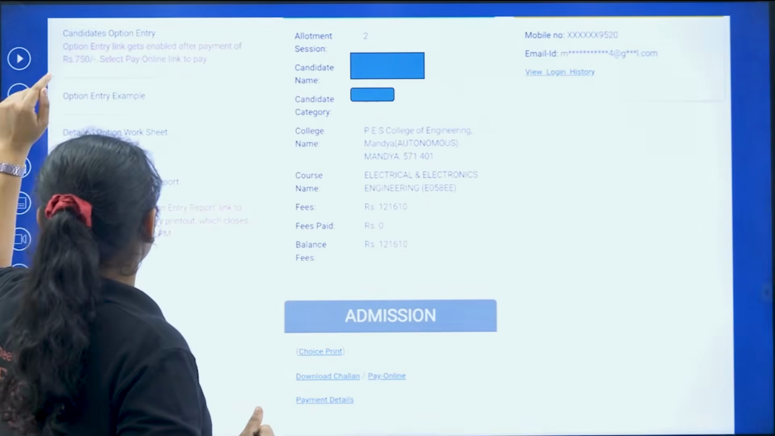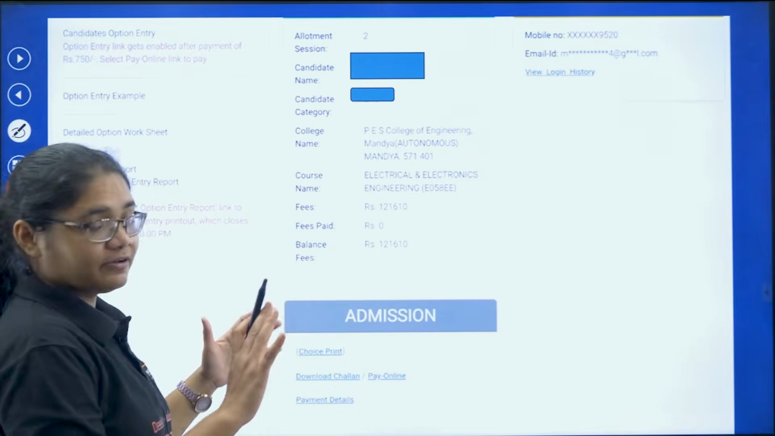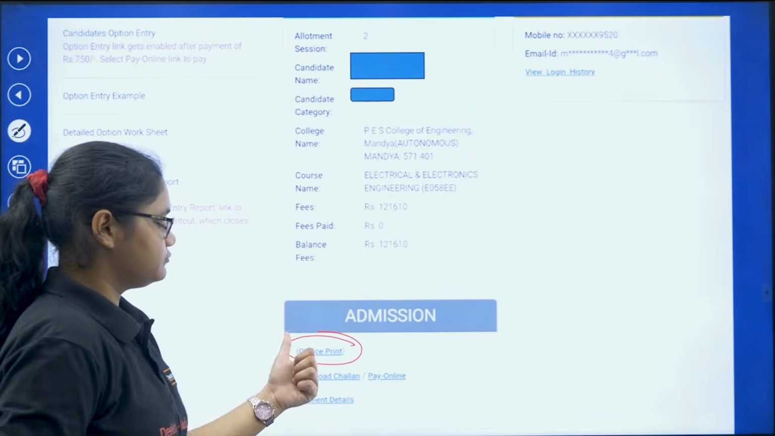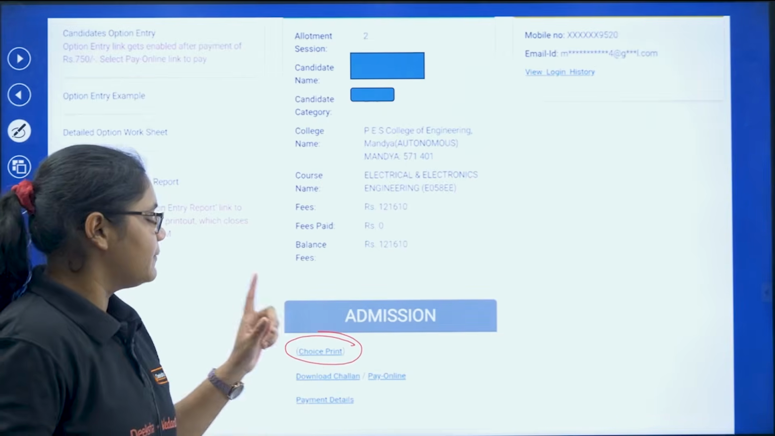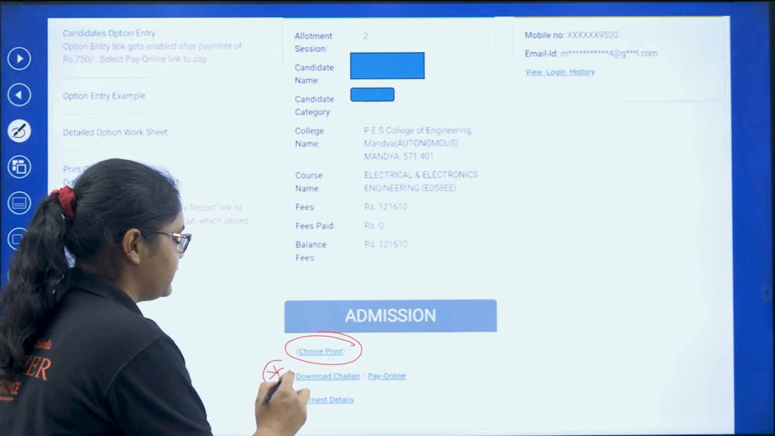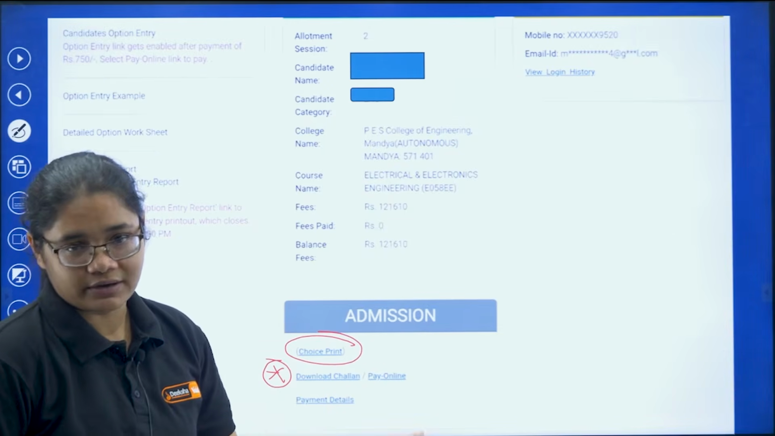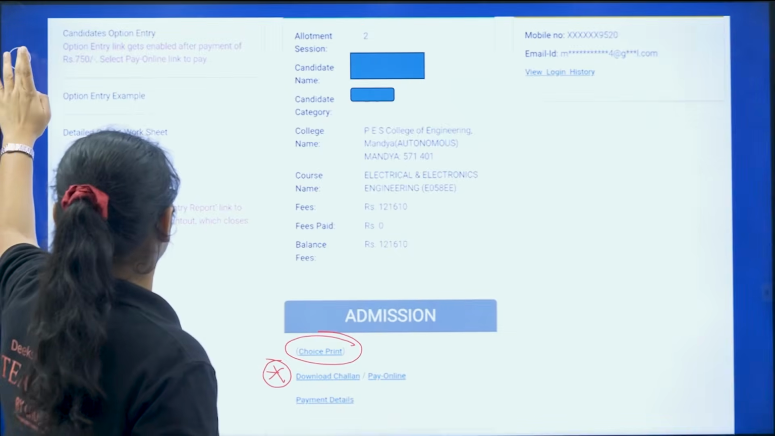Now coming to the first thing here. After you have selected a choice out of the 4 choices, you can see the choice print option, and once you are done with the choice selection, then only this payment option will be active. There are 2 payment options, download challan and pay online option. You can click on this download challan. I'll explain both the methods.